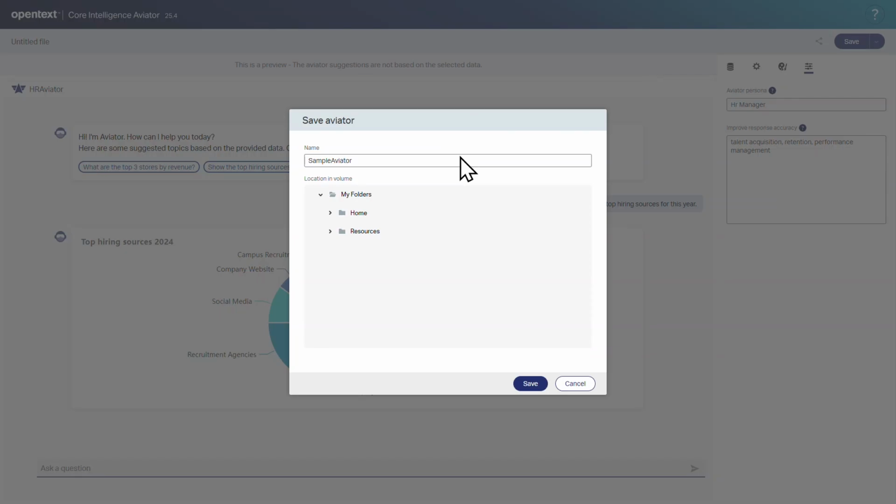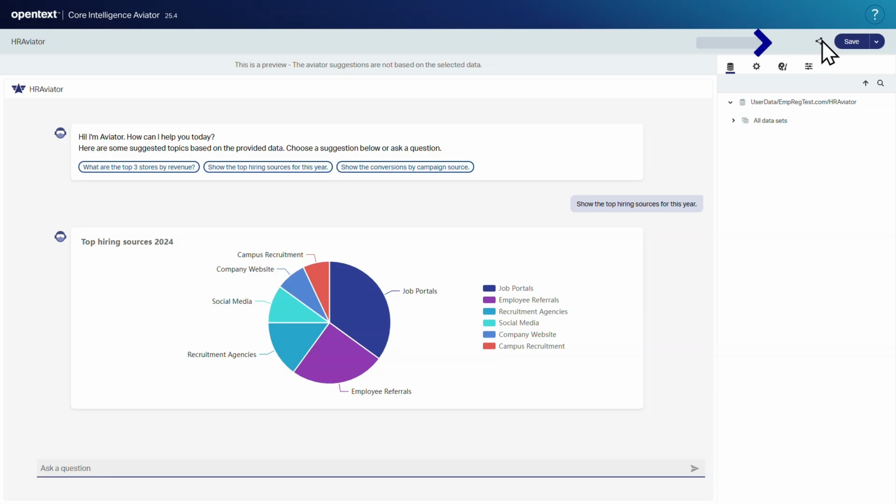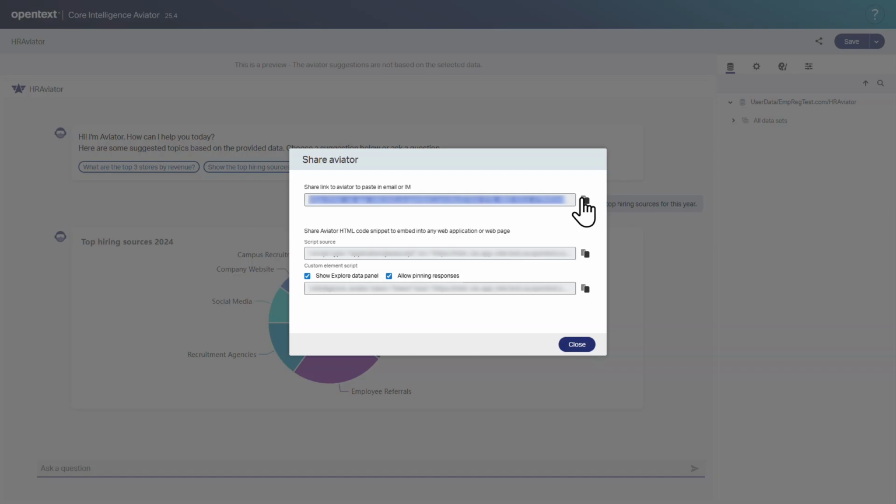Now, save your work. After creating and saving your Intelligence Aviator, you can share a link to it as an Intelligent Assistant, or you can embed an Aviator Assistant in web applications or web pages. In this case, let's copy the link to share with a user in an email.